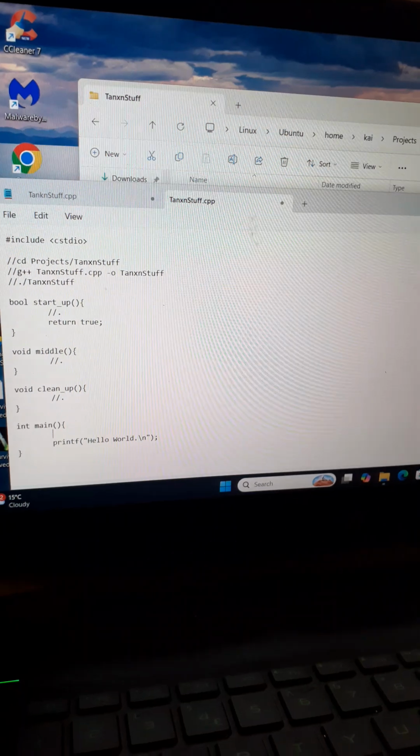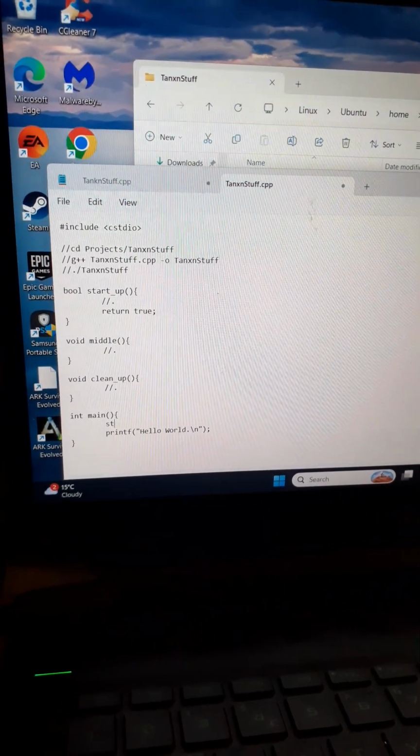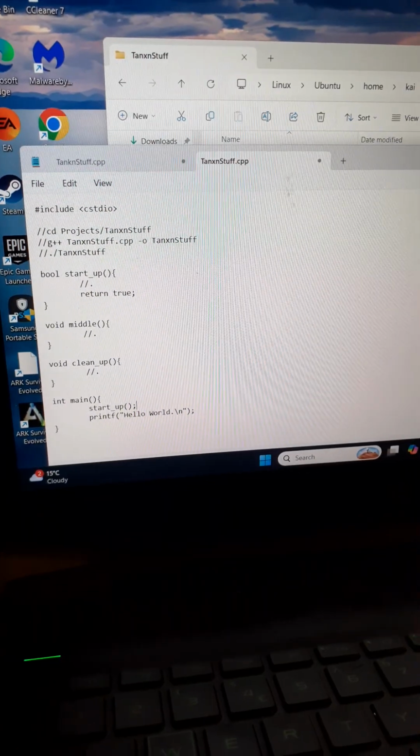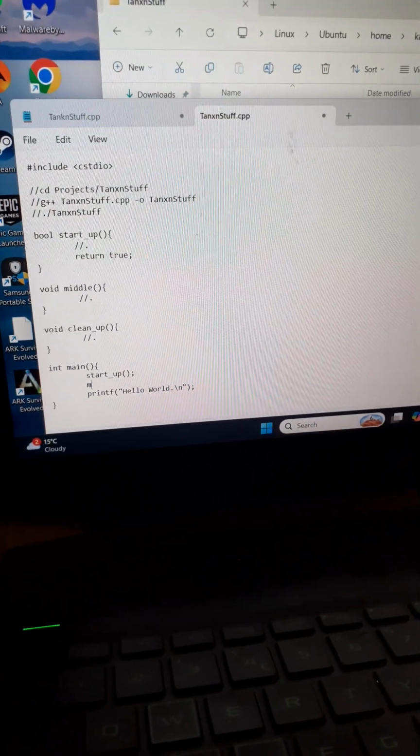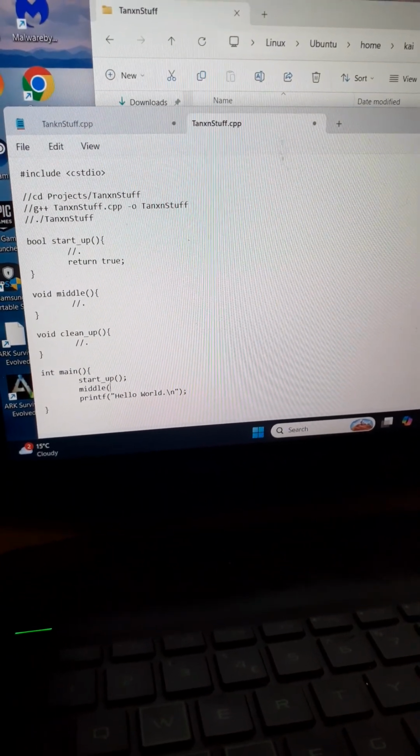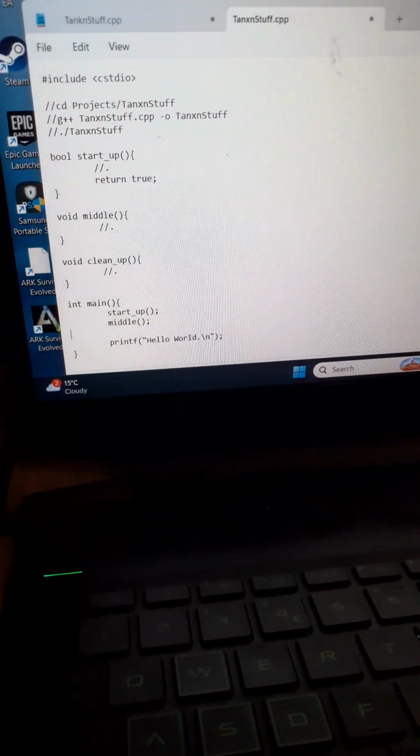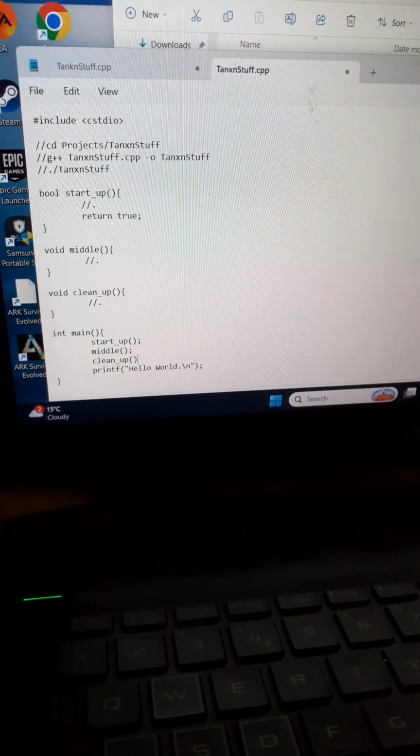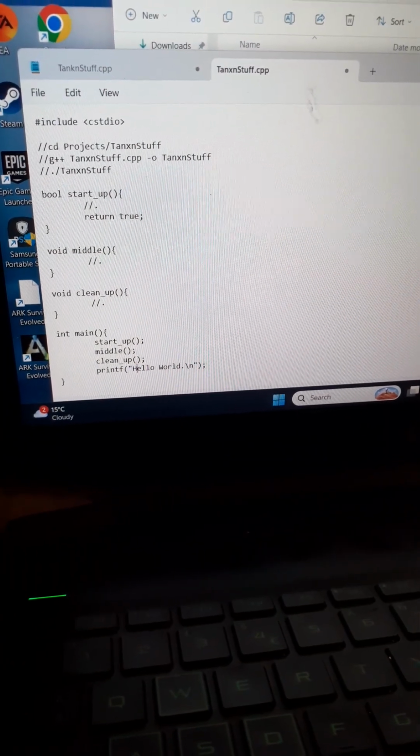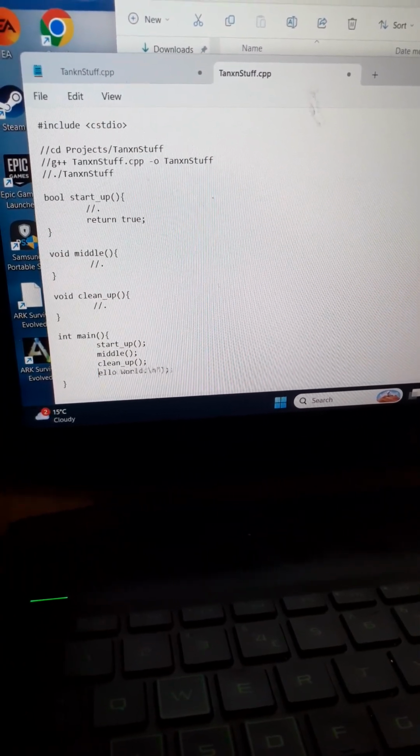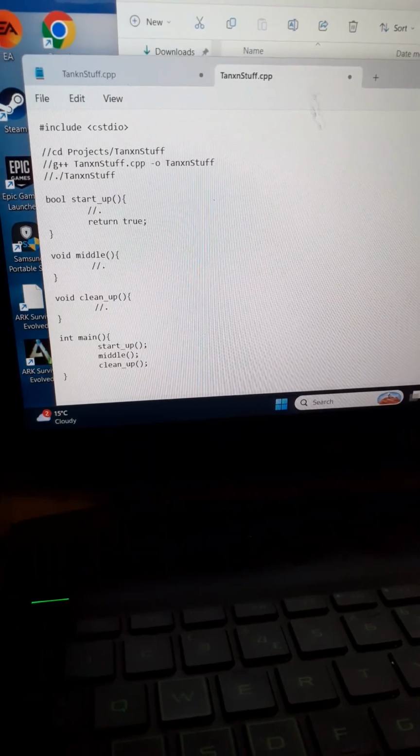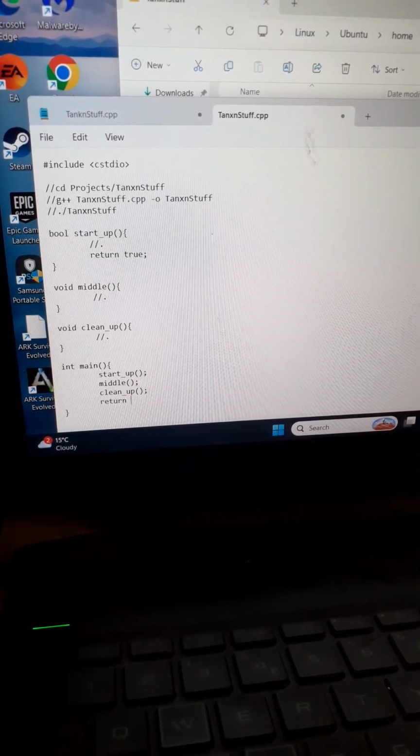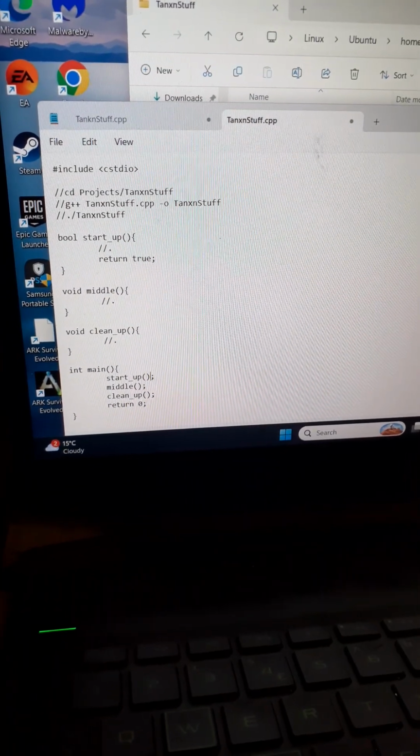And now in here, we will go start up. That needs a bit more because it can fail. Middle, clean up. So, at the end you must have a return. If there's a return value, you must have return. Return 0, it's all fine.